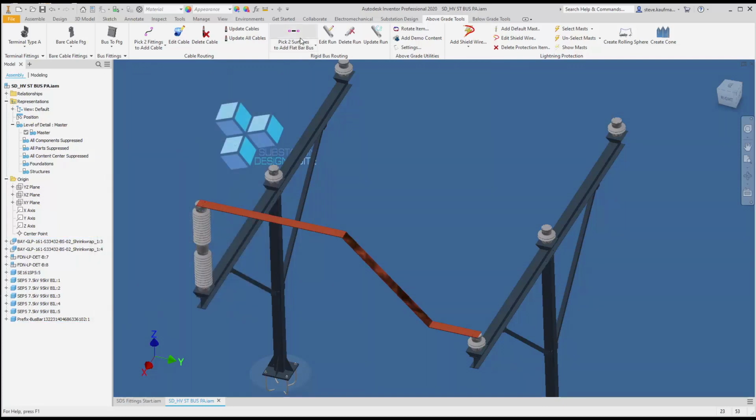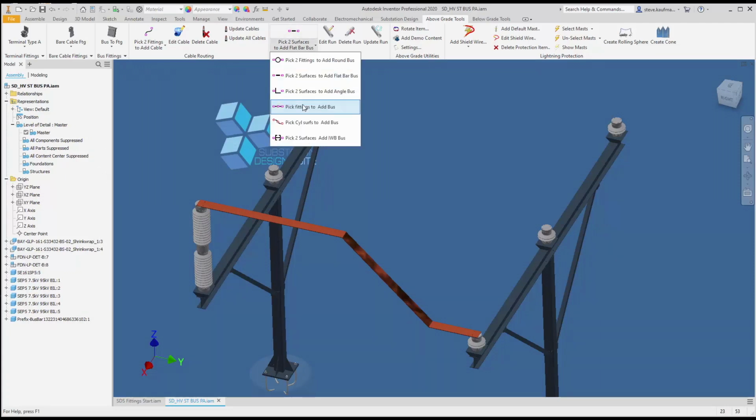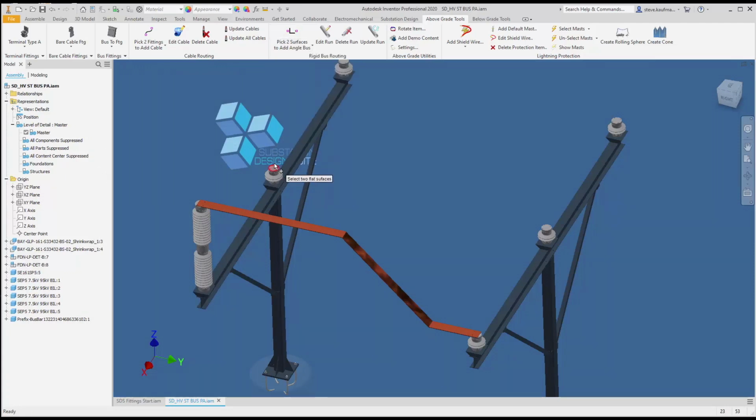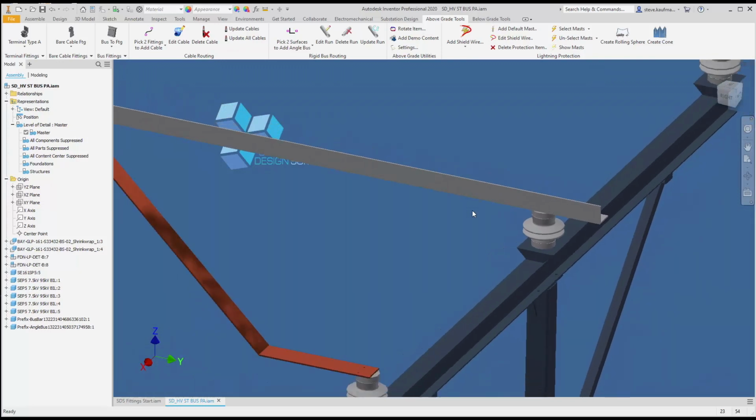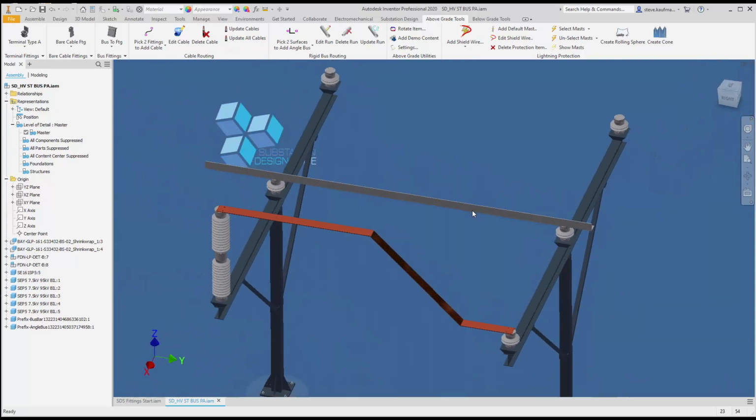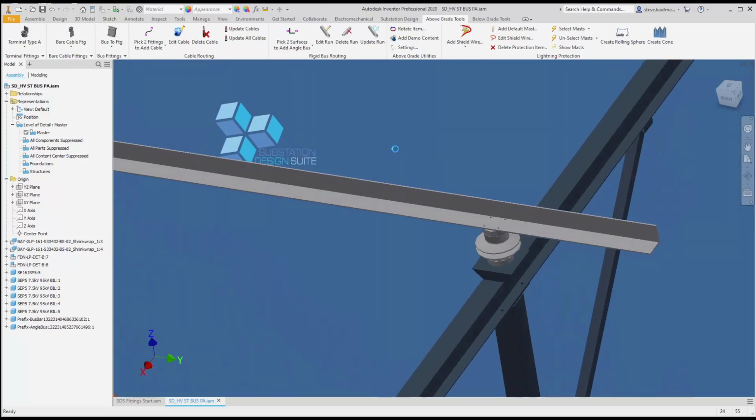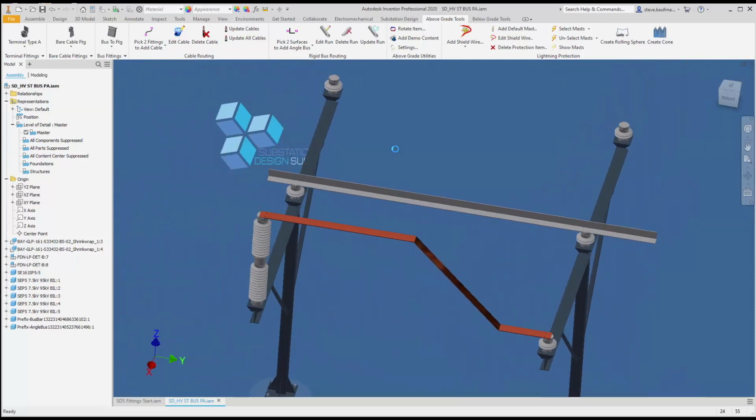I'll run my angle bus. And I'll run it from this direction to this direction. And with that, you can see the heel of the bus is towards us. And the offset is 36 on the left side. If I delete that run, I'll be deleting that run. I'll place the bus from the other direction. And you can see the heel of the angle is away from us. And the offset is in the opposite direction.